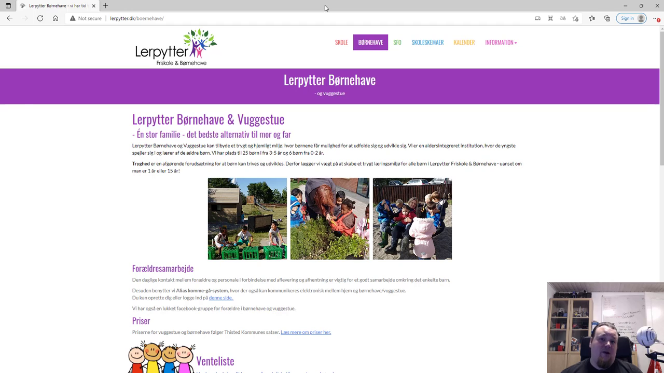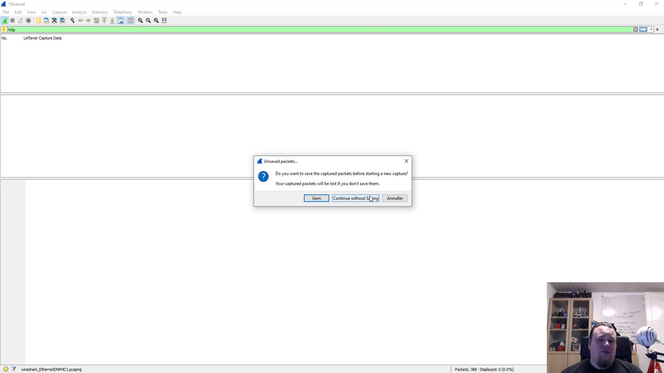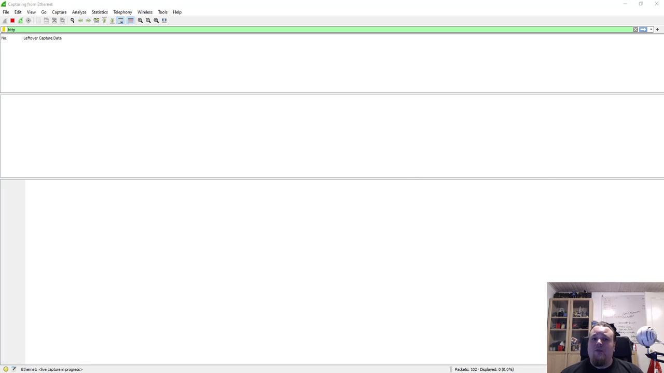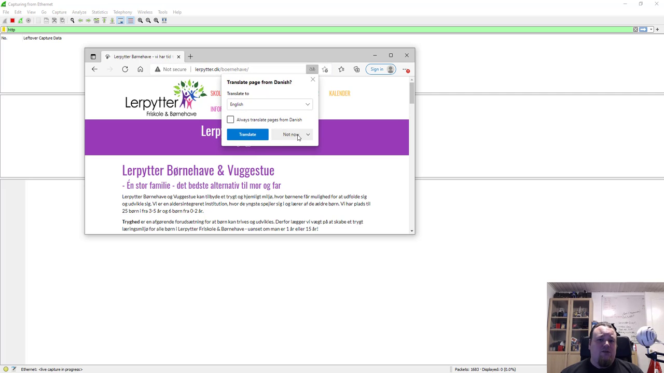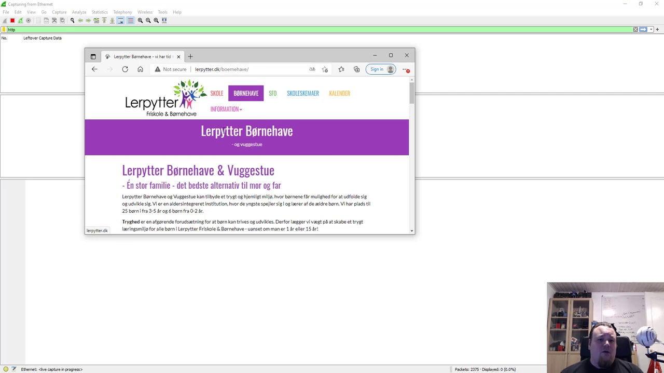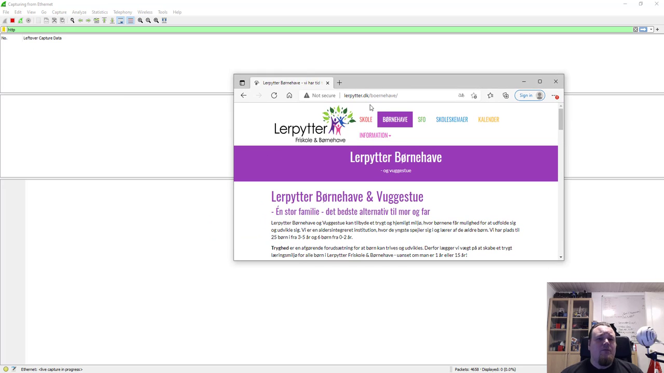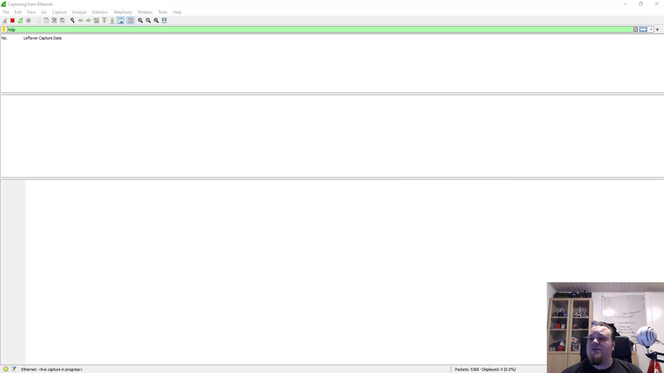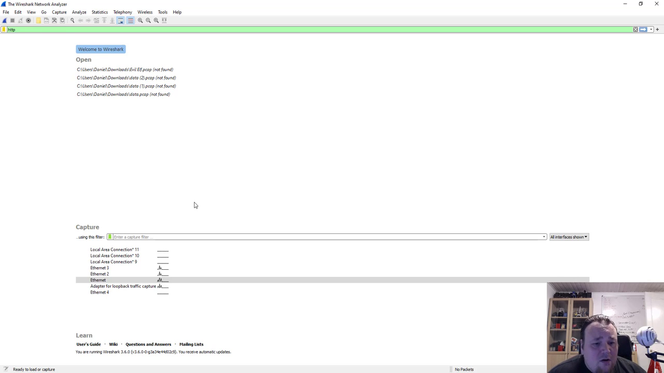Okay, so I'm going to start Wireshark. Continue without saving. I'm going to pull in my browser, update it once, and let's see, I should get the packet. Maybe I changed the interface. Let's just see, since I went to my VPN. So let's see, what could it be?